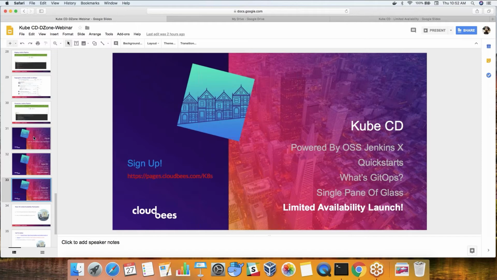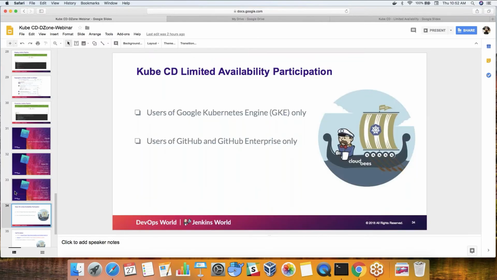and want to make sure you folks are aware that the limited availability launch is open. So if you go look at the sign up page, you will see that we will have your information and then, you know, send you emails going forward about what it is that we want us to do. So the participation is limited to Google Kubernetes Engine at this time. I think we have discussed this.